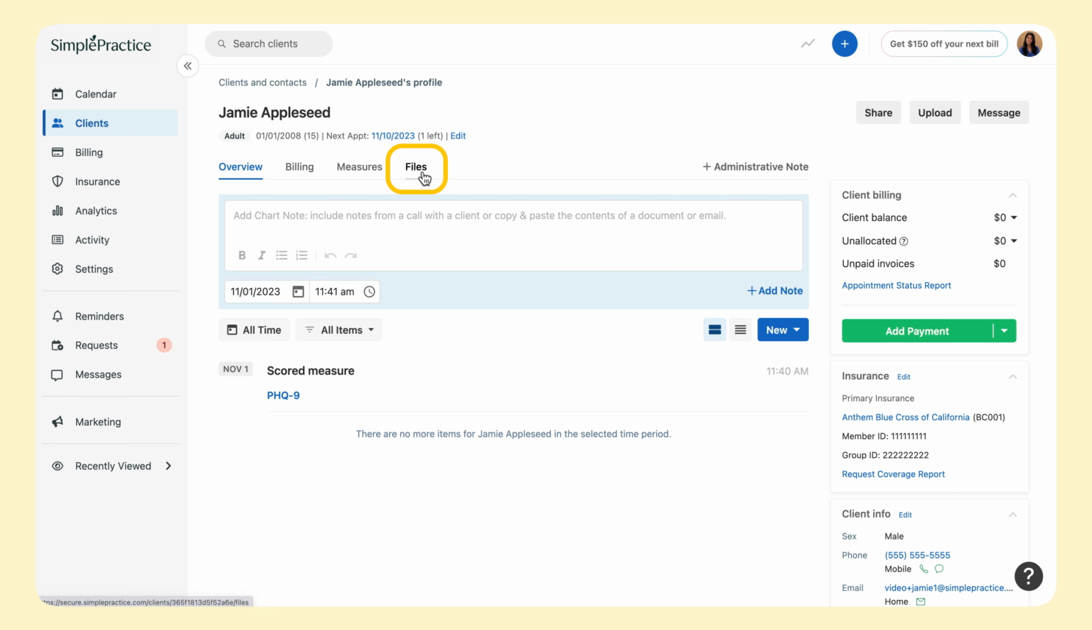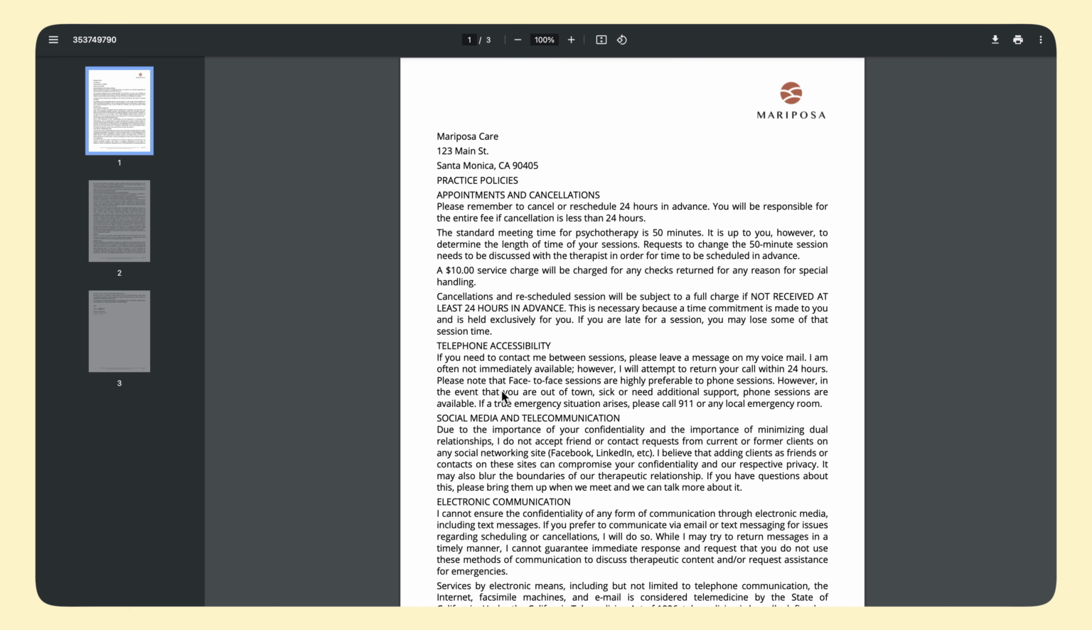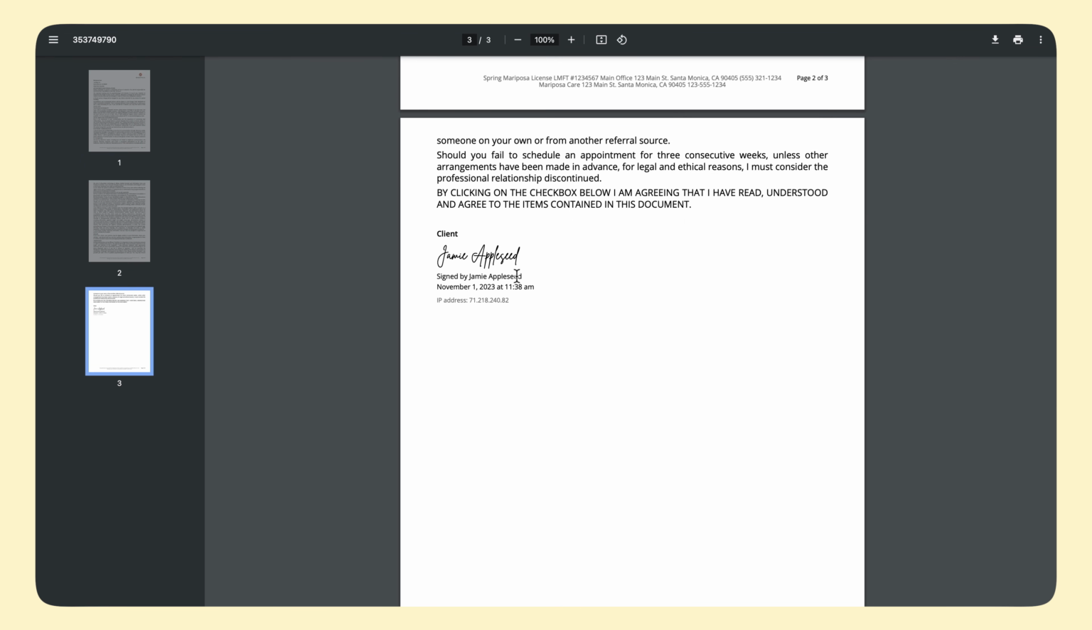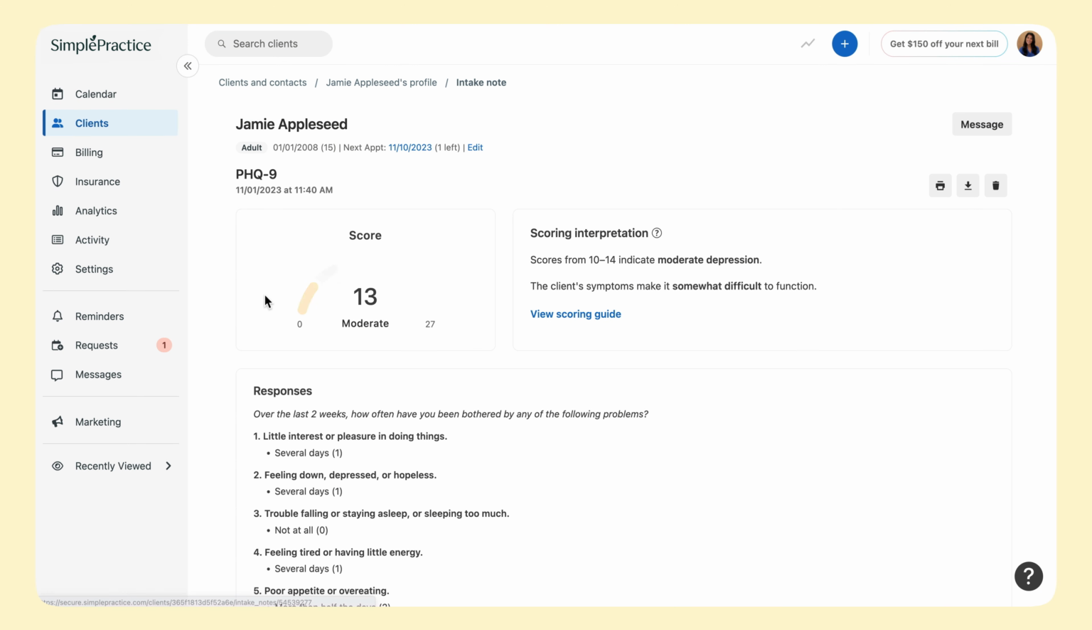Once the document is completed, the signed consent form and intake form appear here as a PDF in their stored files. You'll see a line at the bottom with the client's name and the date and time they signed the document. This way, you can review intake paperwork before your session and use that time to really connect with your client.